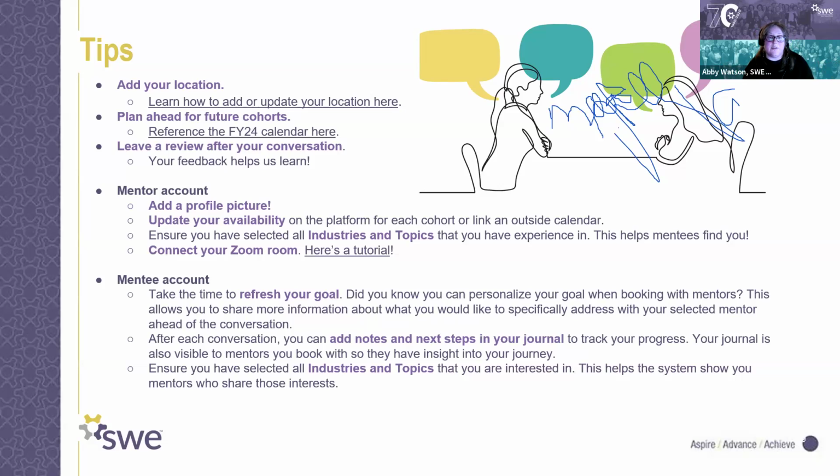And you also have the option to link an outside calendar. So if you want to link your Google Calendar, for example, the mentor network system would read your availability from that, and mentees or other mentors would be able to book with you based on your availability that way. You also want to ensure that you've selected all industries and topics that you have experience in, because that will help mentees find you and connect on some common interests.